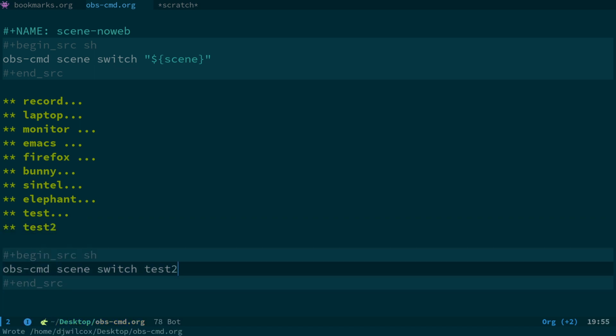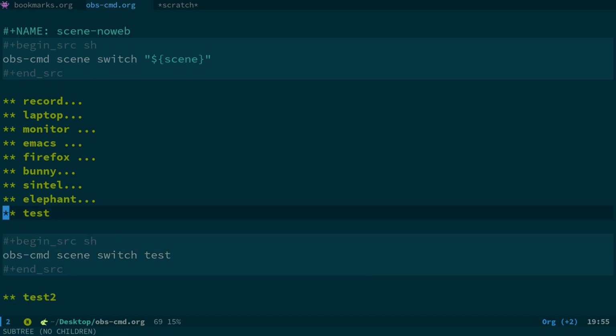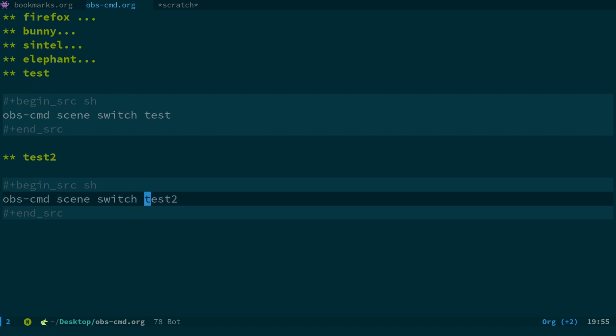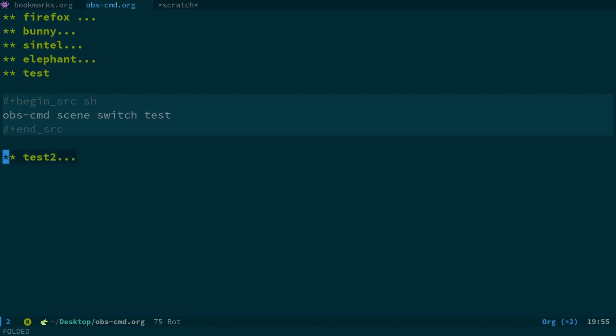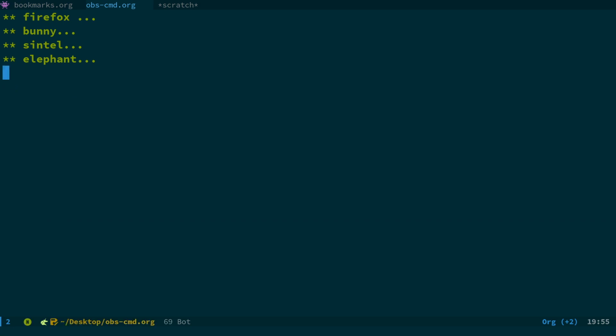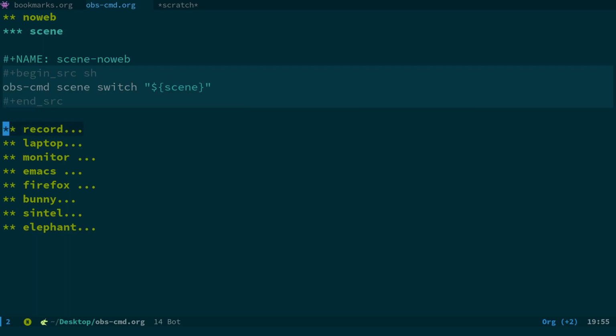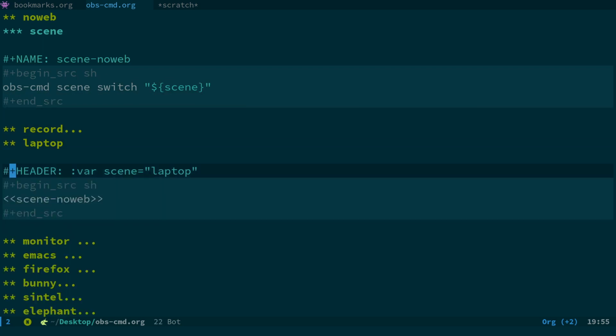So what I mean is you're basically typing out the same bit of code there. The only thing you're changing is the bit at the end. So why do that and risk typos and that sort of stuff when you can just change one word, change the scene name, and you're good to go. So yeah, this is how you can control OBS Studio using Emacs and org documents with org babel source code blocks.